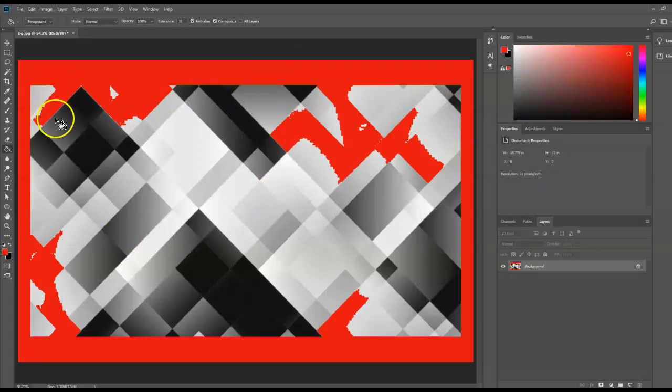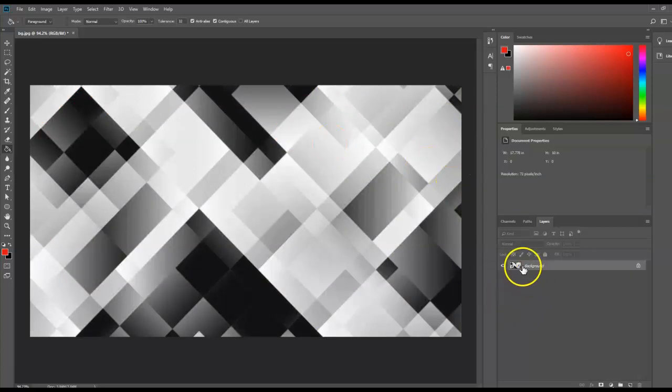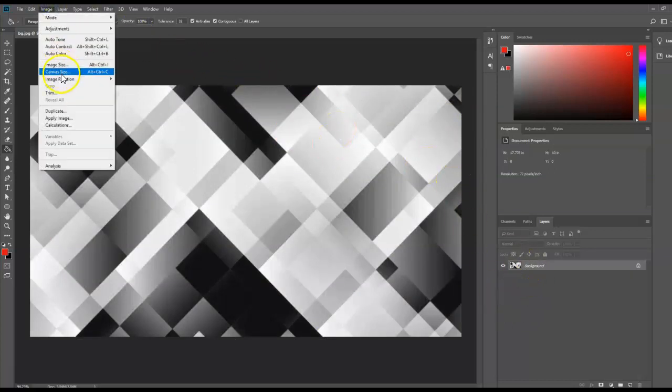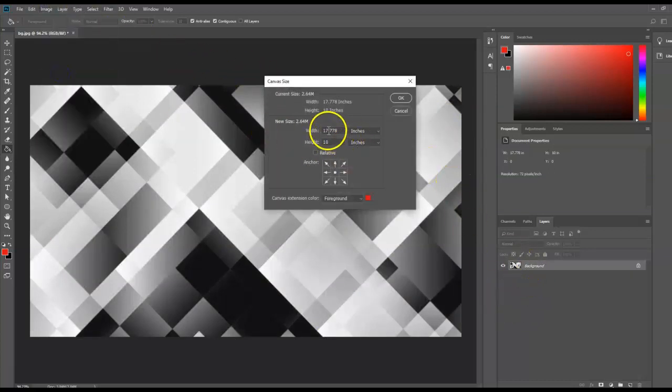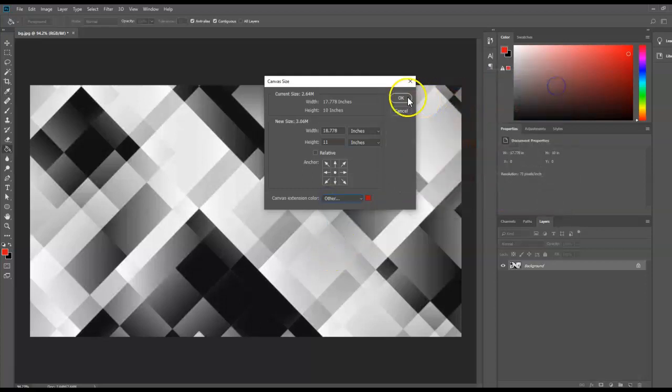But see, now I have a big problem because I also had white on my image. So that way isn't going to work at all for this one. So you're best to enlarge your canvas and change the canvas color that way. Image, Canvas Size, increase your numbers to whatever they need to be. I just up them by one, and then go ahead and pick the color under Other. Choose the color you want and hit OK.